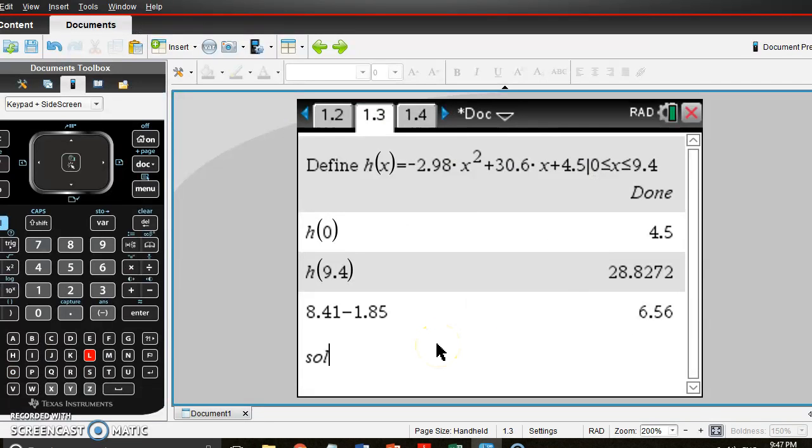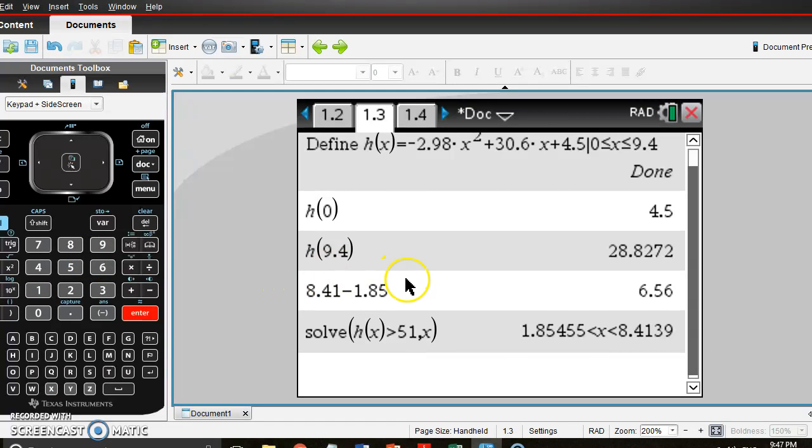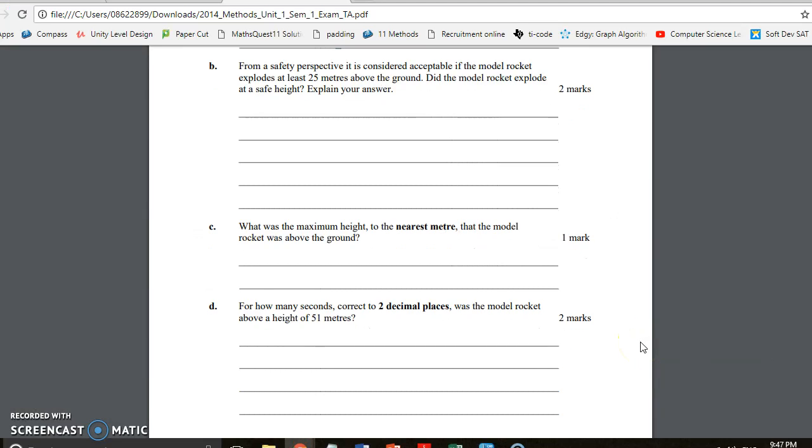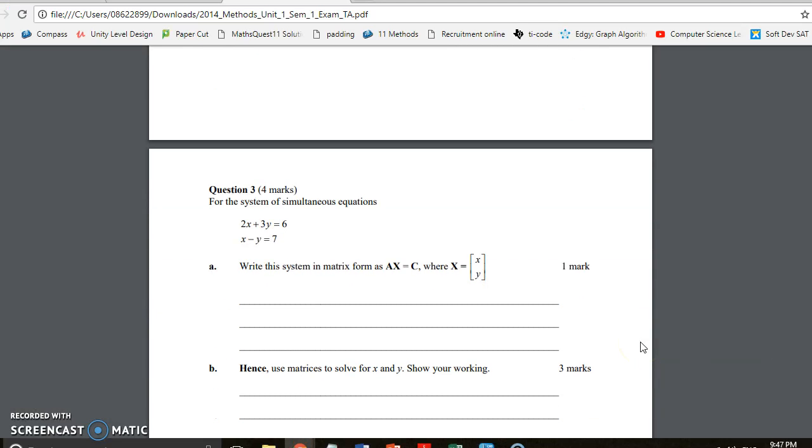They could ask us for an interval, in which case what we'll be doing is we'll solve h of x greater than 51 on the domain. Let's see if that works. So there is between those values, and once again if they want an interval, that's what we write for our interval. Okay, so that's the end of that question.